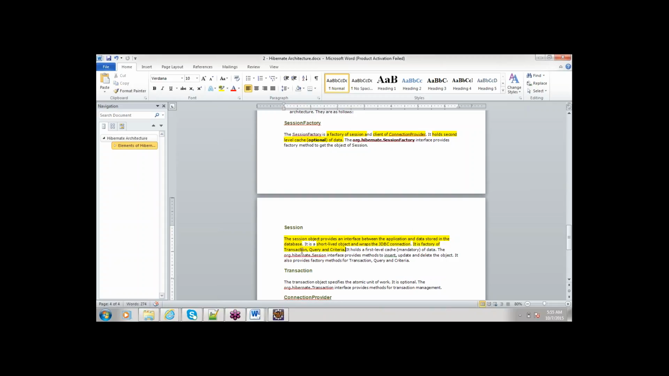Among these, transaction represents a unit of work, right? Query talks about the SQL query. Criteria talks about the conditions on the SQL query. For example, with a select statement, we put a where clause to perform a filter. While pulling the data, if you use a where condition, it will filter the data and pull the data. So we call them criteria here. So my session object is a factory for these transactions, queries, and criteria.